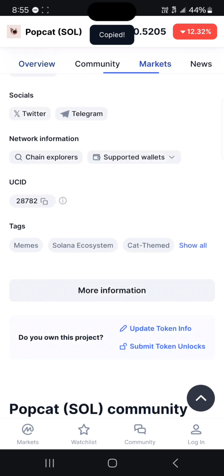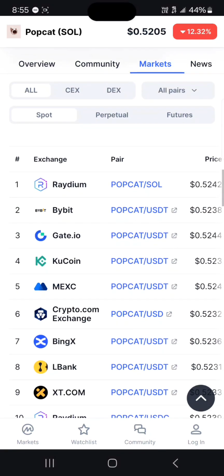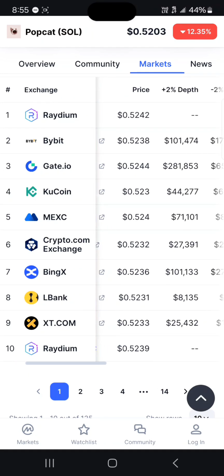And if you scroll a bit more to the market, you can find out where this coin is being traded. And as you can see here, we have Bybit, we have KuCoin, we have Raydium, and we have Jupiter. Now, these are the decentralized exchanges and centralized exchanges that are trading this token as we speak.